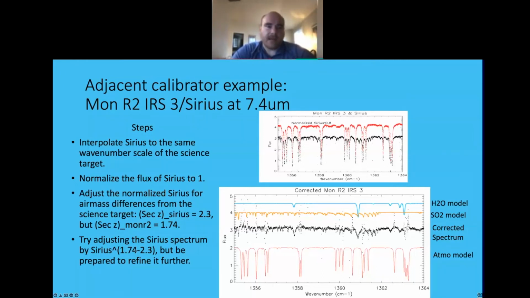But nevertheless, be prepared to refine it further, because that's what you expect, but the plane has moved by like 300 miles during the observation, so even if it shares the same altitude, things change. So be prepared to trust your eyes. The result is there's a pretty flat spectrum of MONAR2.